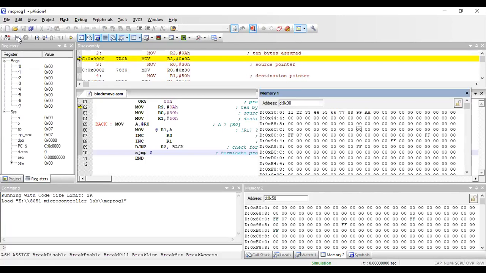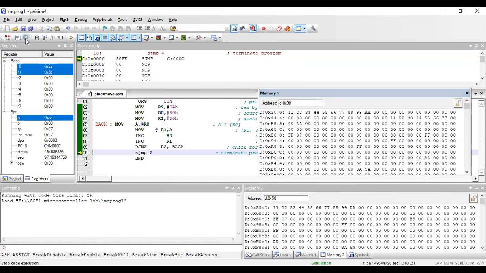Now when I say run, you can see that at the 50th location, your data is moved: 11, 22, 33, 44. It is moved from 30th location to 50th location. So this is the first program. I have stopped execution using this stop symbol, right? Now, this is one of the programs where we did a block move. We moved the data from the 30th location to the 50th location.